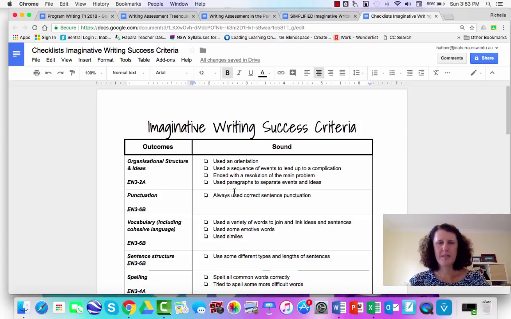so that you can work through it and go, have I used an orientation? Have I used a sequence of events in order to lead up to a complication? Have I ended with a resolution of the main problem? Have I used paragraphs? And you can tick that off.